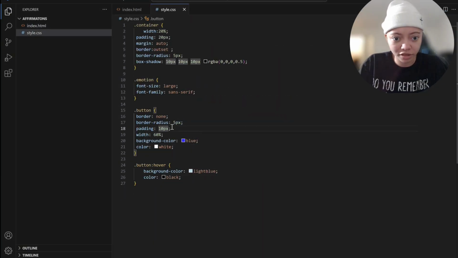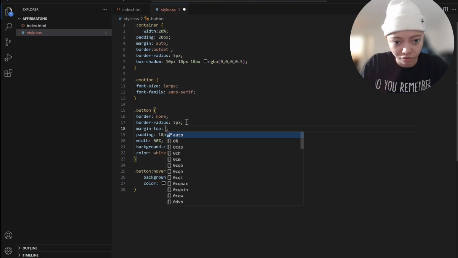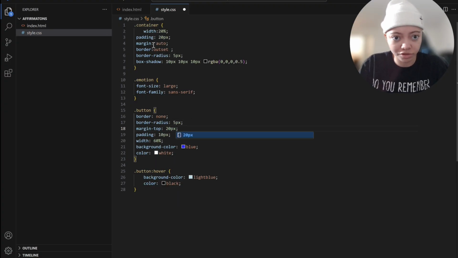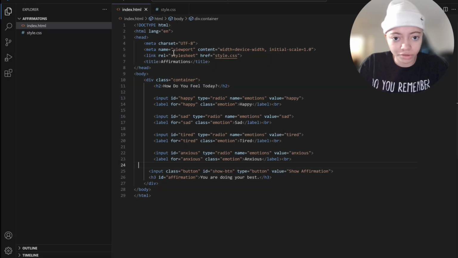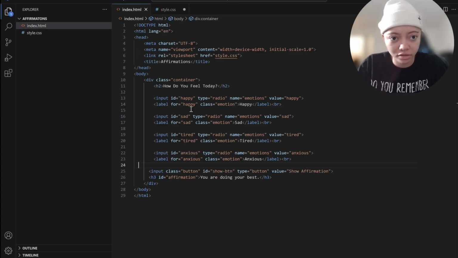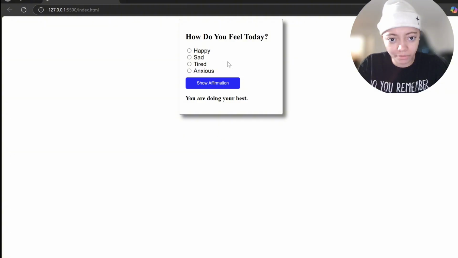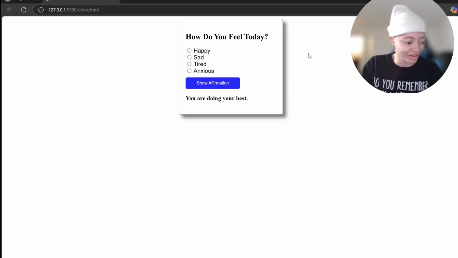But it definitely needs a margin. Let's give it a margin of 20px. See how far that goes down. Okay, that's a little bit too far down. We're going to switch that to 10. Perfect. I like it a lot. That looks pretty good.